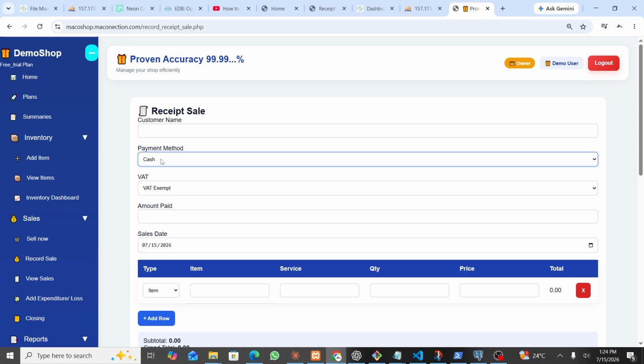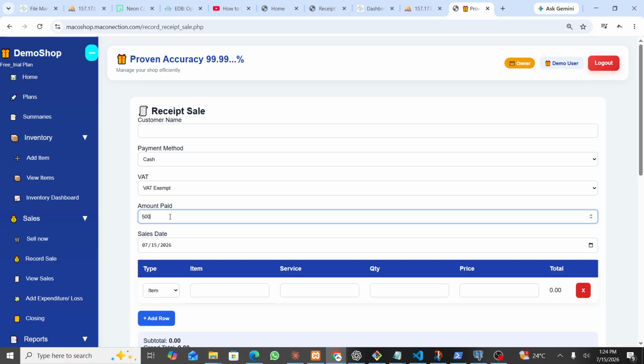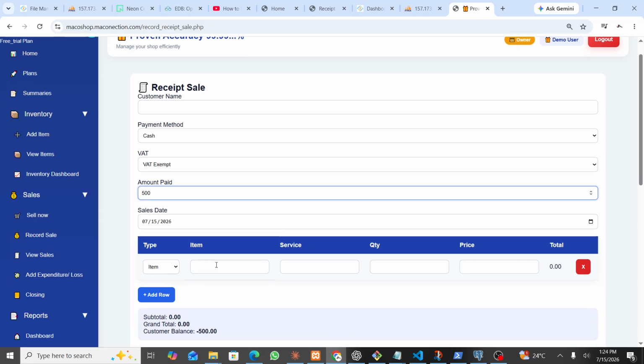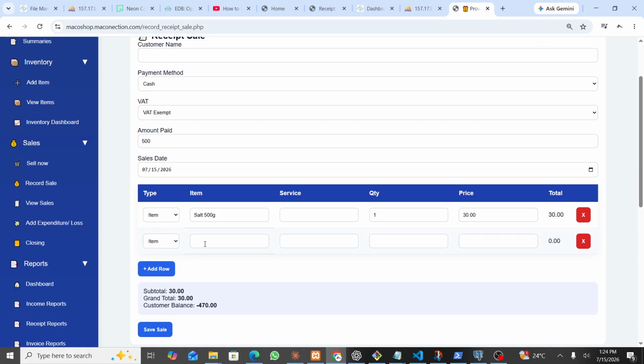In this case we assume that the customer used cash, and maybe the customer paid 500 shillings, gave cash Kenya shillings 500. So it is an item sale. You say that this customer bought salt, which is 500 grams. He bought one. You can also add a row for different items. So the customer also bought a pen, big, which is maybe say that he bought 2. It auto calculates the cost price, the amount.